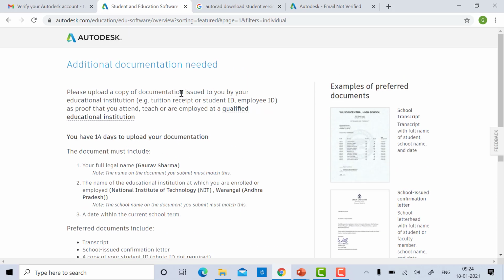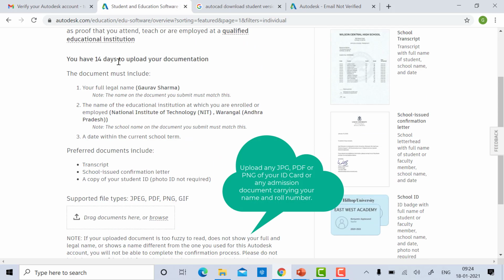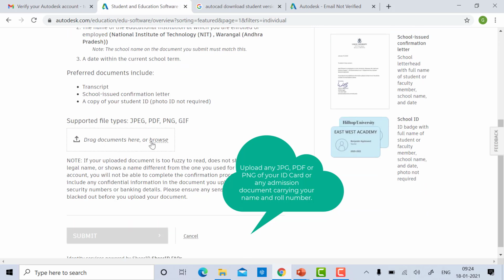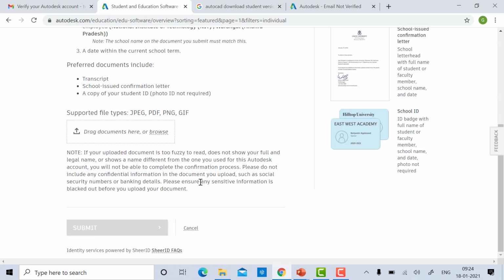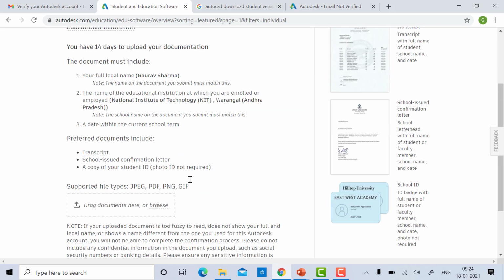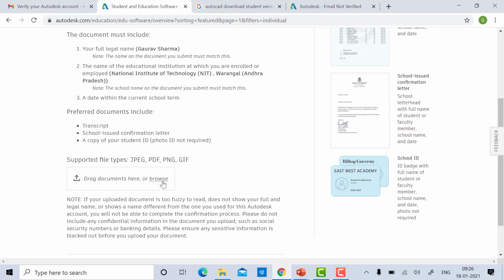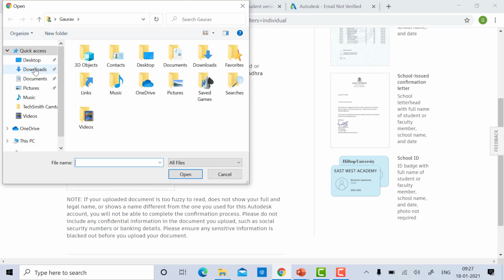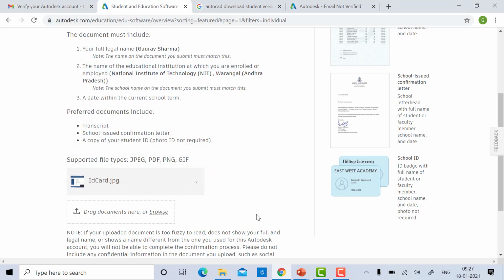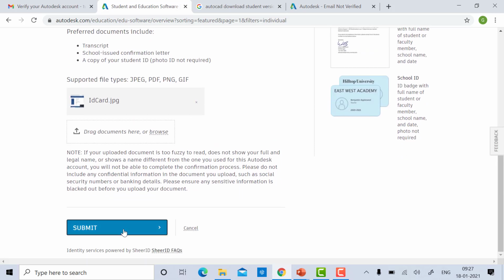Now please upload a copy of the documentation issued to you by your institute. You have 14 days to upload your document, so you can just keep a JPEG of your ID card here and upload it. Okay, so I will browse, take something about the ID card, and then you submit it.